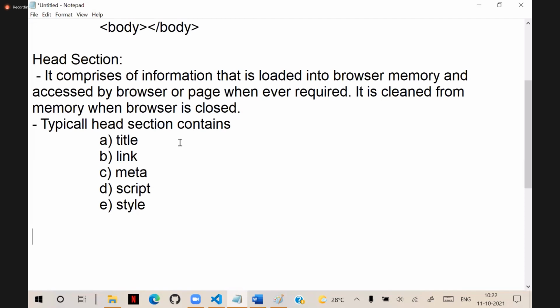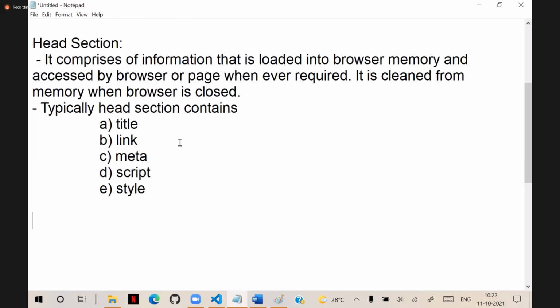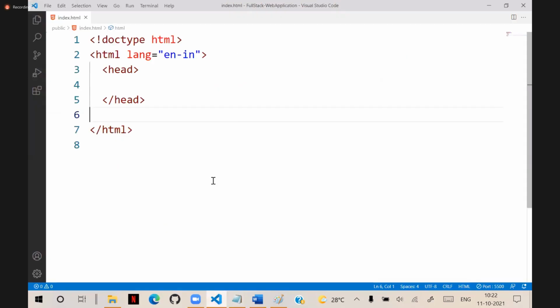Generally, what is the purpose of the head section and how does it work? What are the title, link, and meta options? Let's see. I will go to the browser here. Let's run this and see it in the browser.